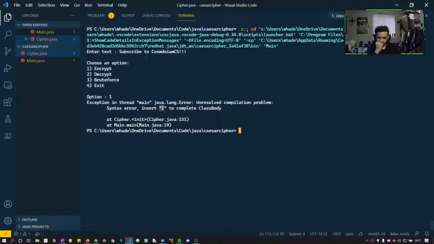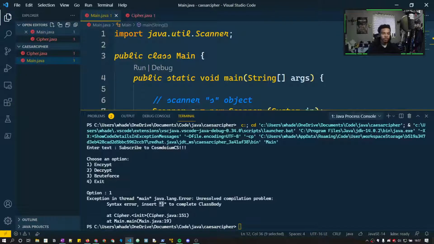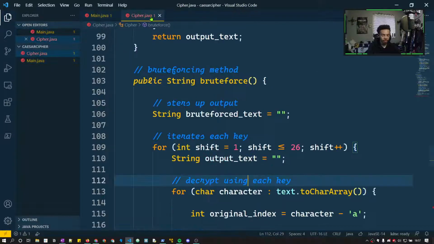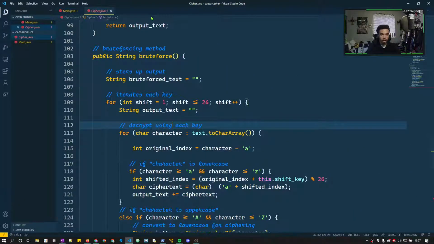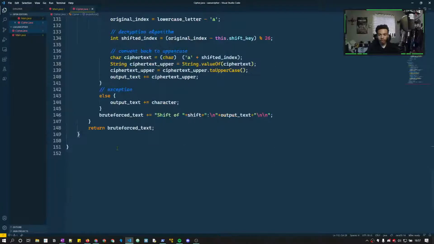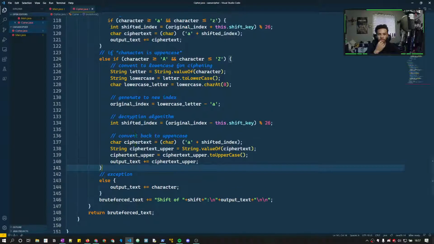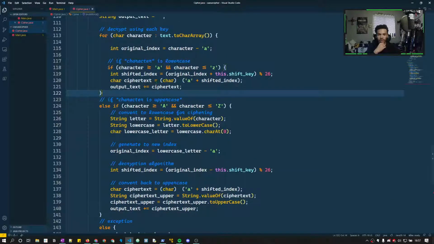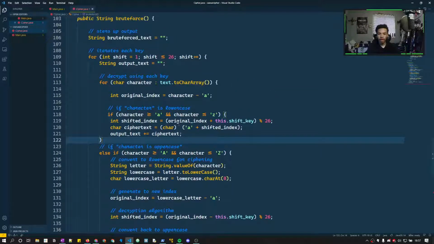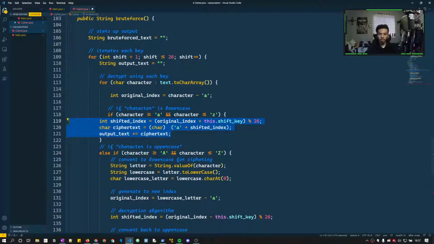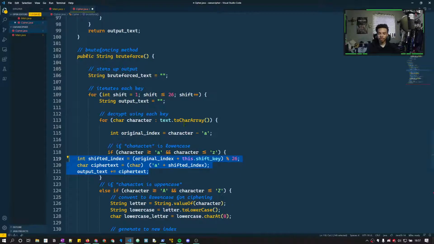Oh, there's a missing semicolon, curly brace. Where did I forget to put this curly brace? It's in the cipher, obviously. Oh, is it in the brute forcing? So this is for the else statement. This is for the else if statement. This is for the if statement. Oh, this is weirdly shifted. All right, hold up. Why is it so offset?